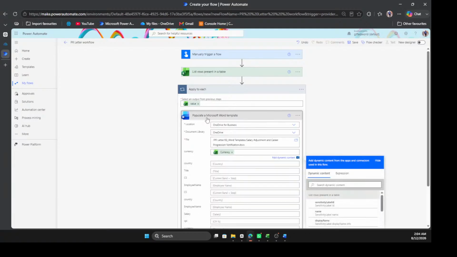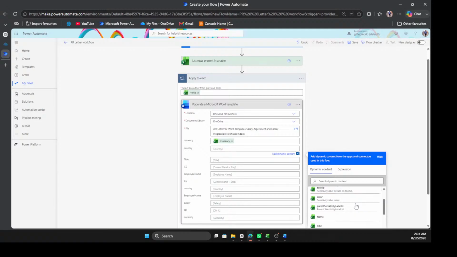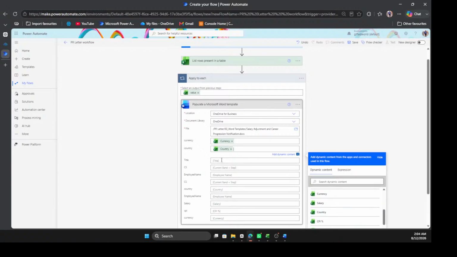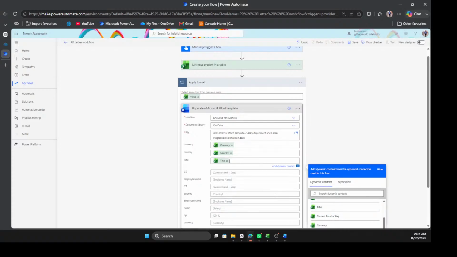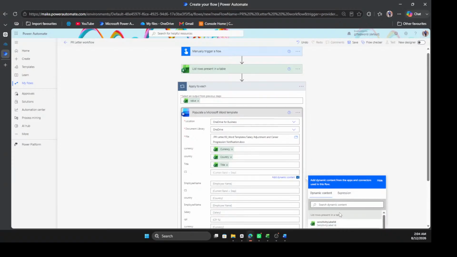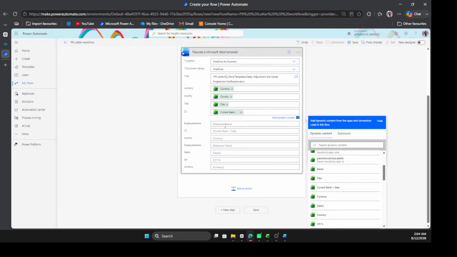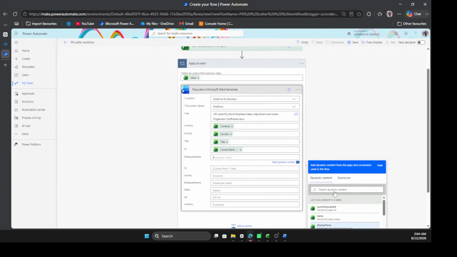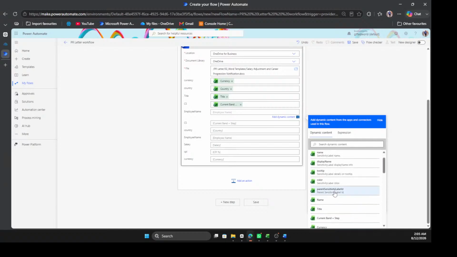So we can go back, expand it. Now let's add the next field, which is the country. You scroll down till you find country, and you populate that. Title, you scroll all the way down till you find title, and you populate title. This one says current band and step, so I'll go up for that. Then the employee's name. Let's look for it.